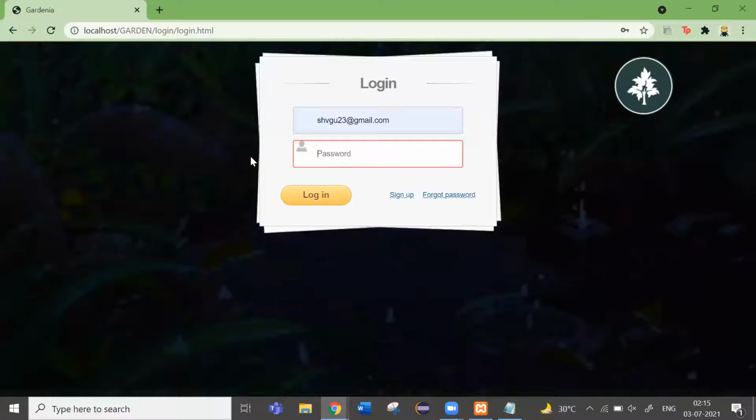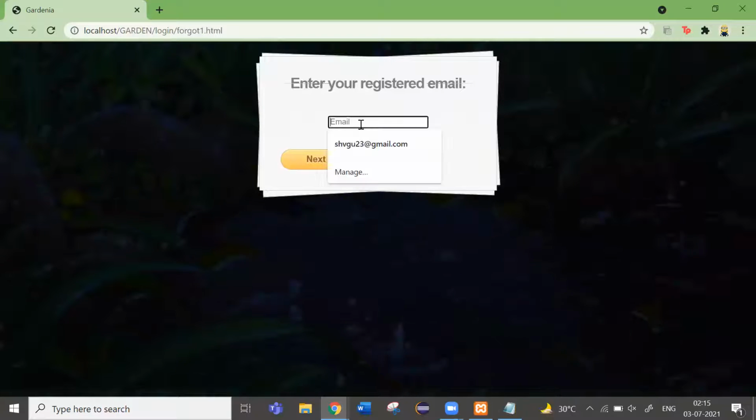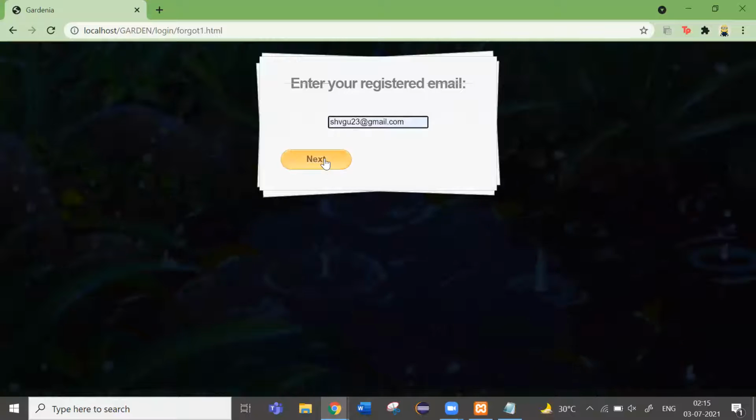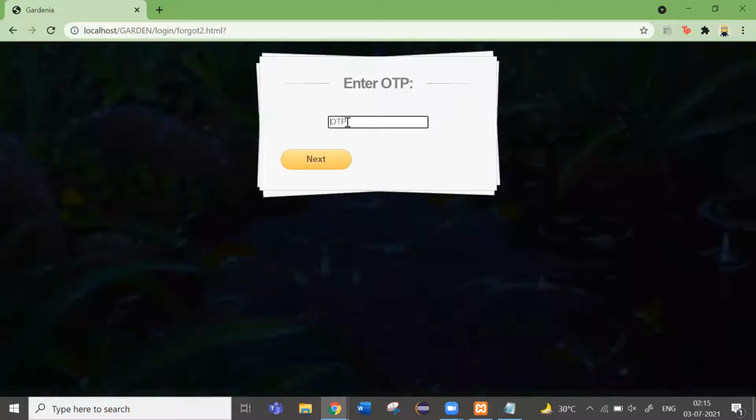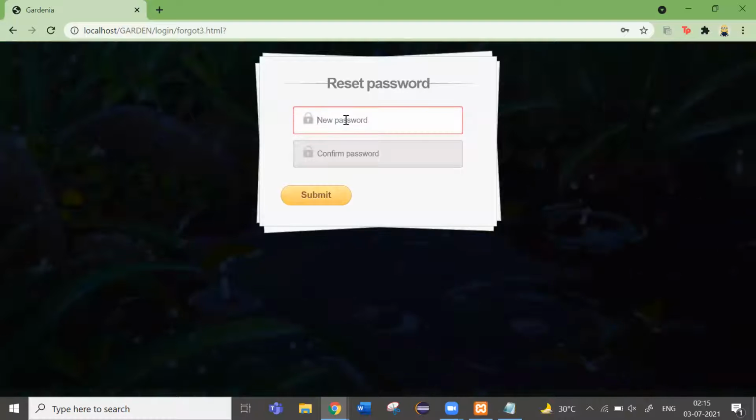So consider you don't remember your password. We'll jump onto the forgot password link, which asks us to enter the registered email address. Then it asks for the OTP that we'll get on the email address. This part is not yet integrated, but it can be integrated once we go on as an official website. So it asks me for resetting my password.